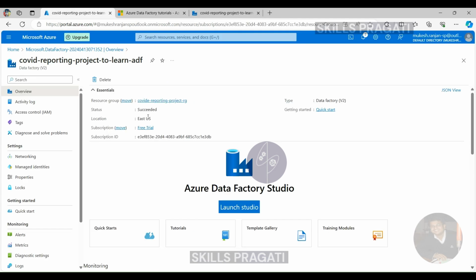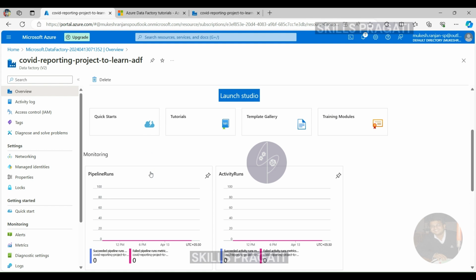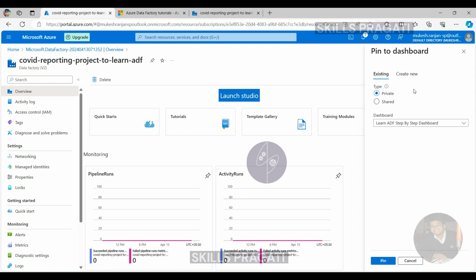And if I come back here, one other thing I normally do is pin any resources I create into a dashboard so that in the future, I can come back and easily find them. So if you click on the pin, it brings up that one. We don't have a dashboard, so let's create a dashboard and call it COVID Reporting Project Dashboard. And let's do Create and pin. And so, now that's been pinned.